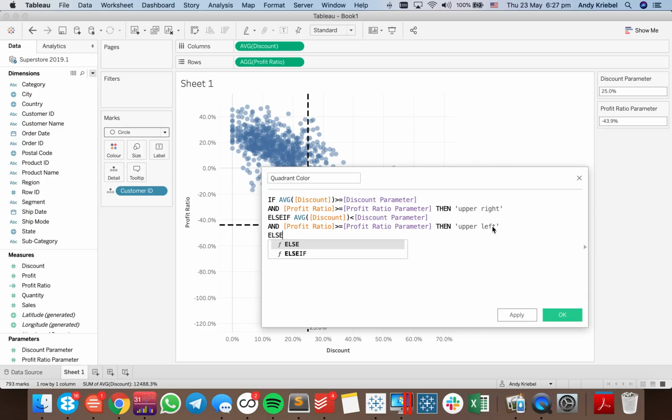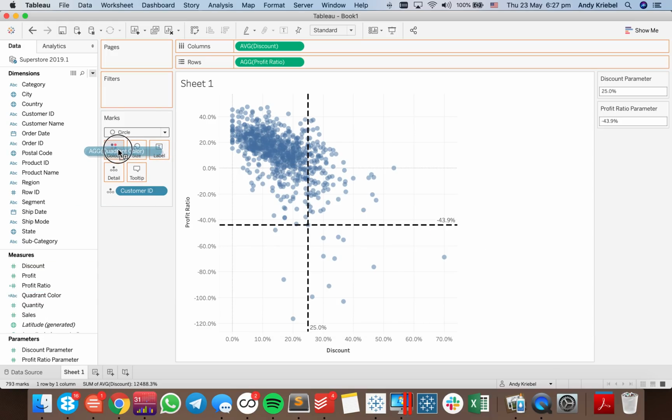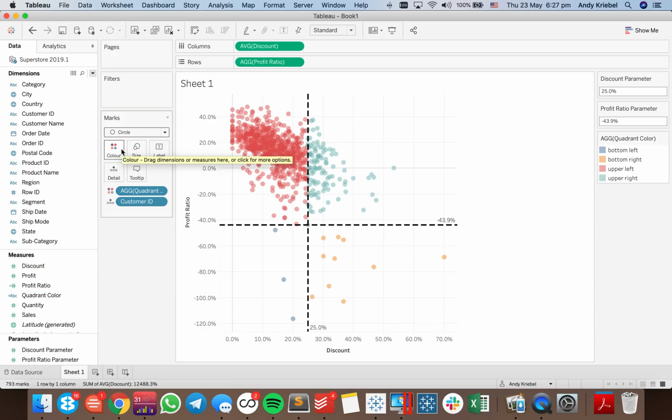And again, I'm going to do else if. So this time I want to say my discount is above, but my profit ratio is below. And that's going to be my bottom right. And then, of course, the only other option is bottom left. Okay, and then end. Great. So now we can put that on the color shelf, and we get 4 colors.